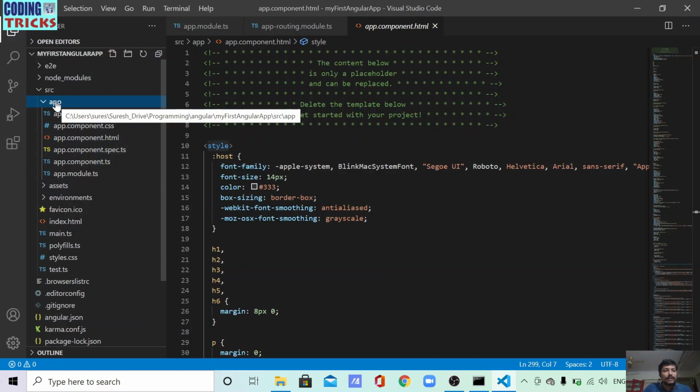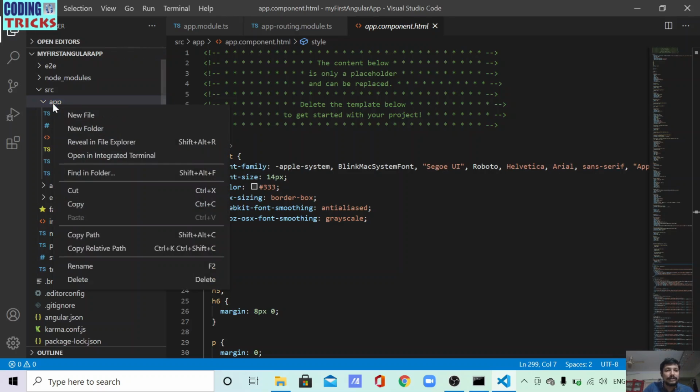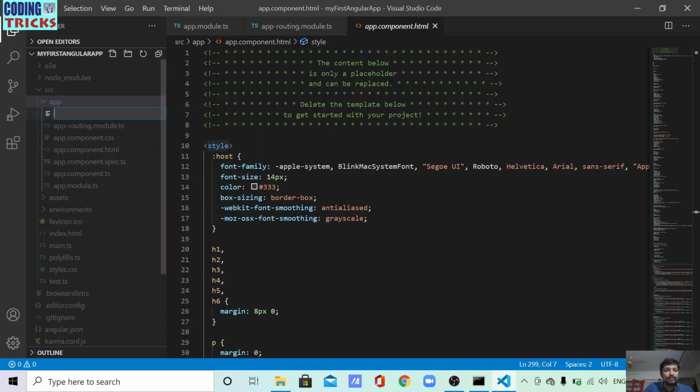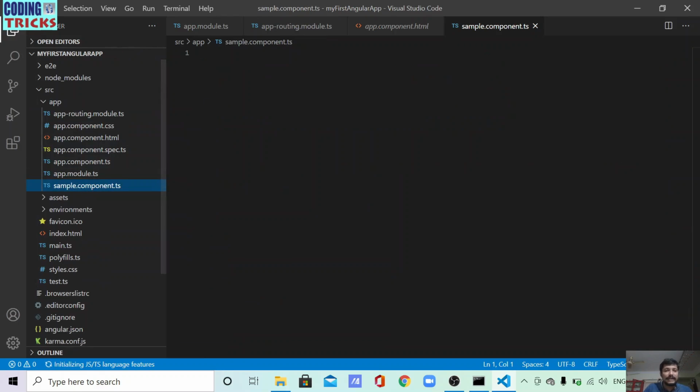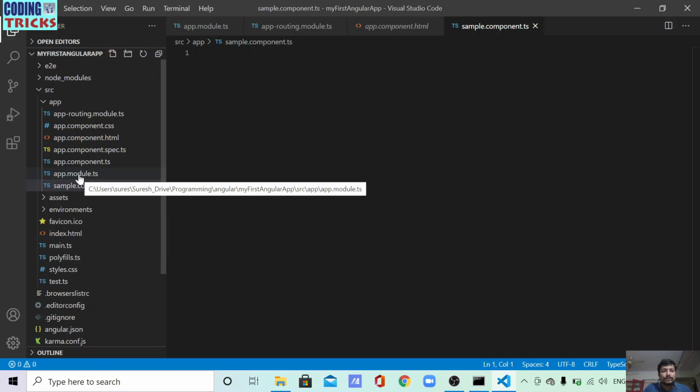Okay, so I'm creating a simple component. I have already created an app. To create a component, right click on the app and click on new file, and I'll name it sample.component.ts. This is the sample component; I have created it here. Once it is created, I need to write the component code. Once the code is written, I need to register this sample component inside my app.module.